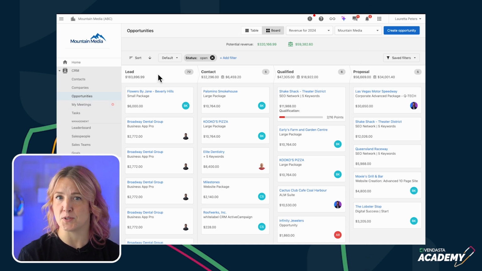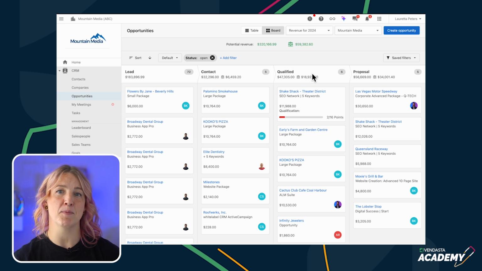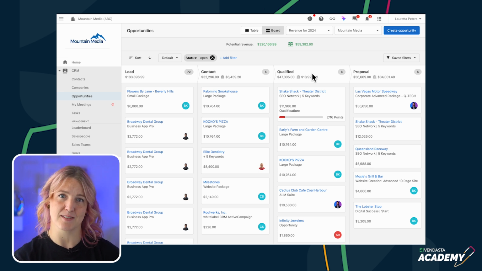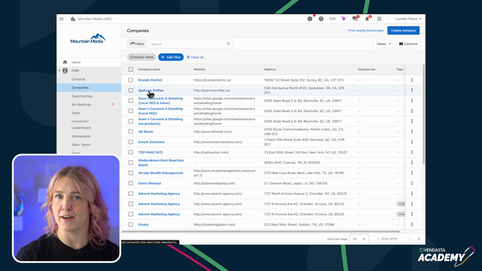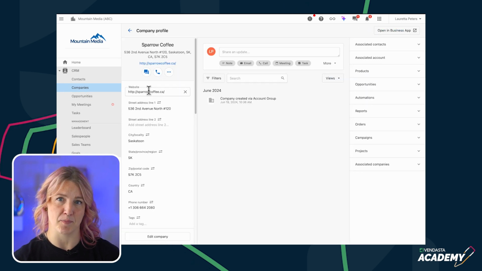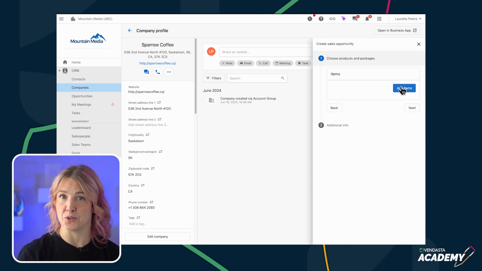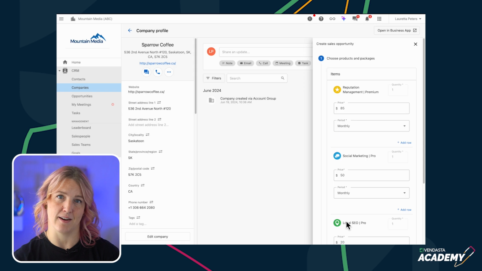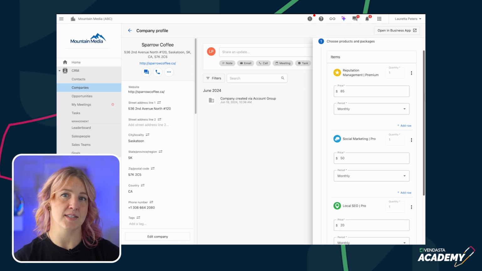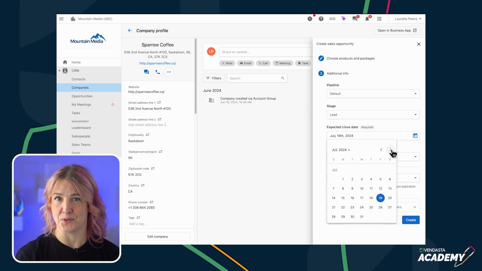You can locate the Opportunities page in the Partner Center CRM. It is where you can create pipelines and manage your opportunities. On the company profile page, you can manage your opportunities in the association panel. Click Opportunities, and you will find your existing opportunities there, if any. You can also create opportunities directly here. Add the products you want to sell, select a contract end date, and you have created an opportunity.